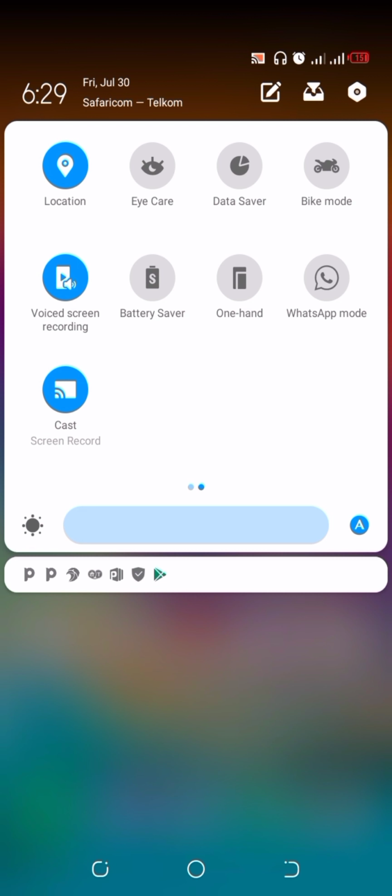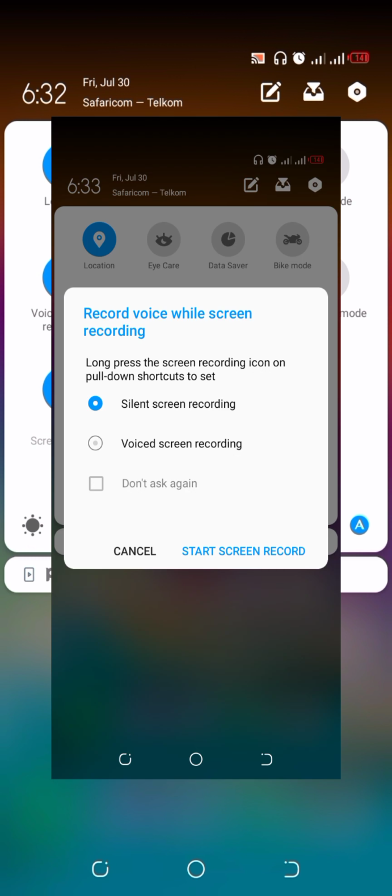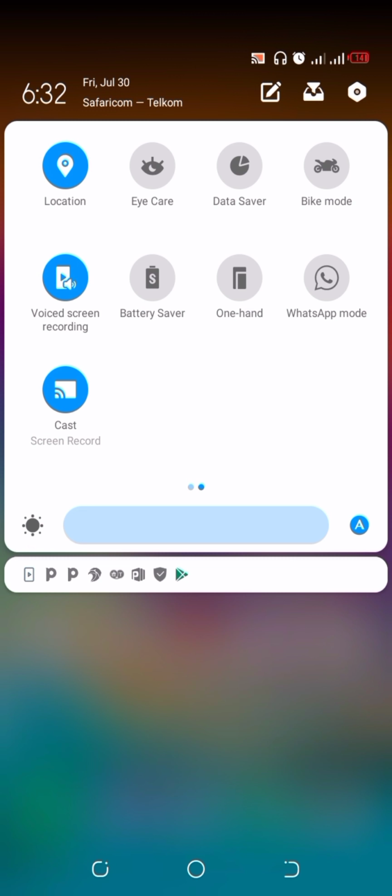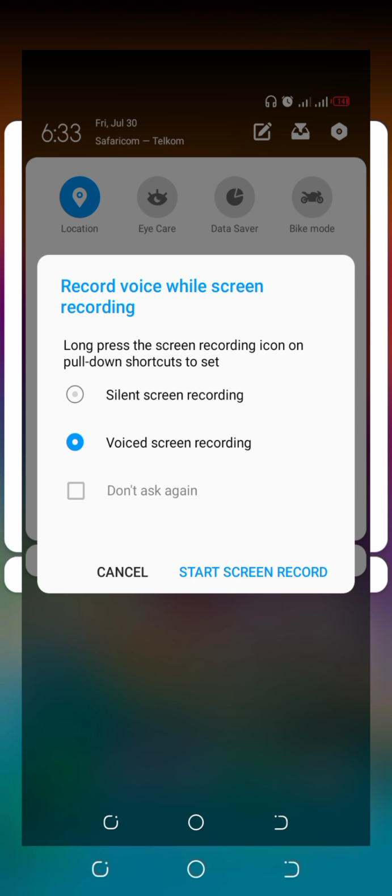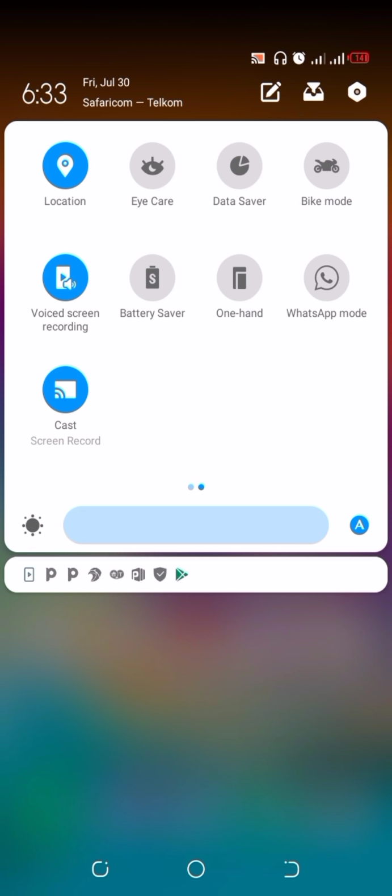Or if you want, for example, to do a voiceover, after clicking on it, it will ask you whether you want to record it as a silent screen recording or a voice screen recording. So a silent screen recording means that you're only going to record what's happening on your screen. You cannot record your audio or any background noise. But a voice screen recording allows you to record what's happening on your screen, and at the same time you can do a voiceover or even record background noise if you want that to happen.